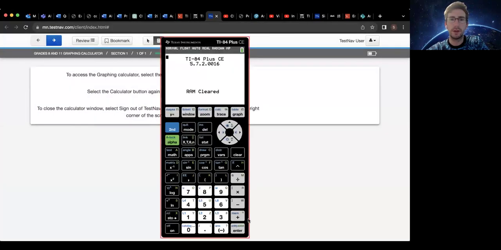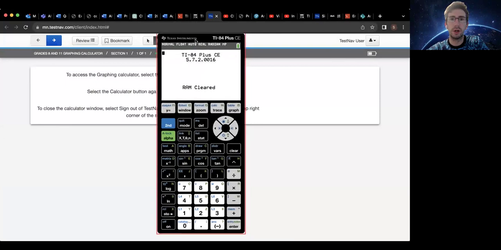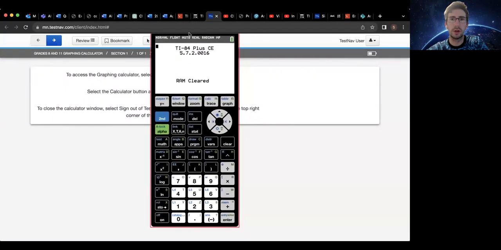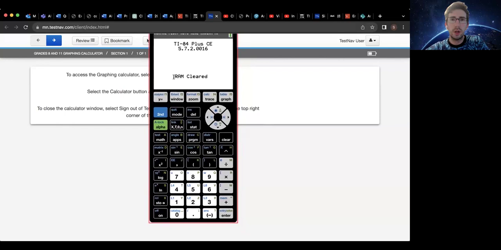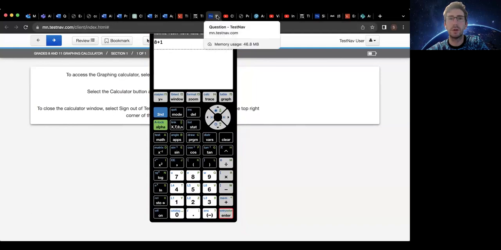And then you have a TI-84 calculator on your web browser that you can do anything with. You can click on any of the buttons. 8 + 1, enter is 9. And I've got a lot of videos showing you what keys to hit and where to go and how to use the calculator for the problems that we need to solve.